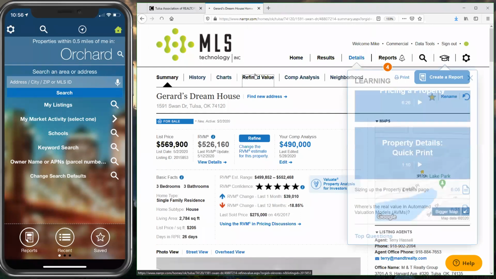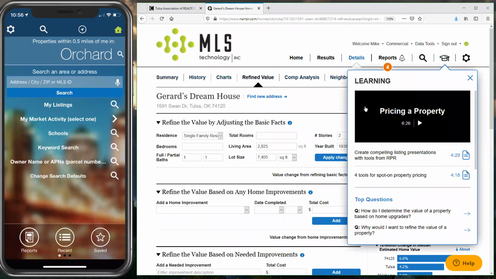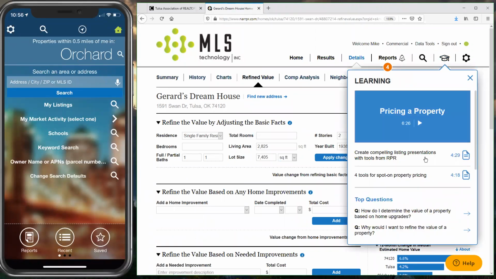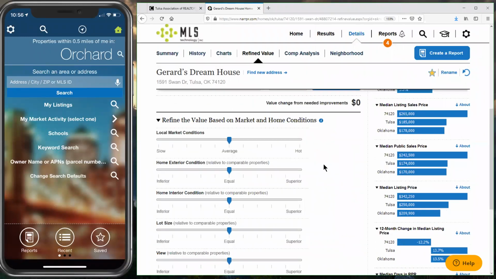If I go over to the refined value page, there's going to be some contextual learning for this that's more specifically for how to price the property, creating compelling listing presentations. So again, if I'm working with listing information, I can actually get that all done. I've got a 4.5 minute long video that shows me how to do that. So they try to make sure that all of those options are available, especially when you guys are on desktop.